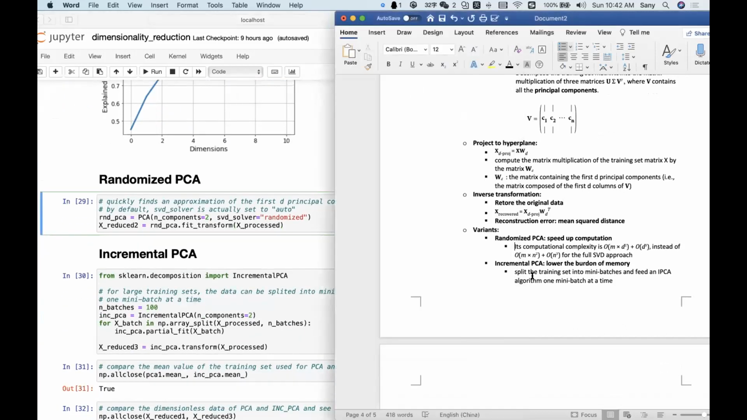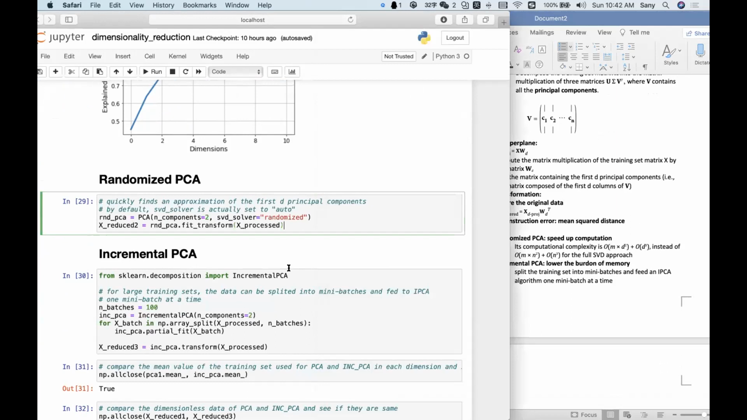Because we know, maybe the capacity of your own computer is not good enough to hold such a large data set at one time. When you are dealing with millions of data points, it's a great burden for your computer to hold at one time, especially for the memory. It's hard for your computer to compute them at one time. So this is why we have 2 variants.